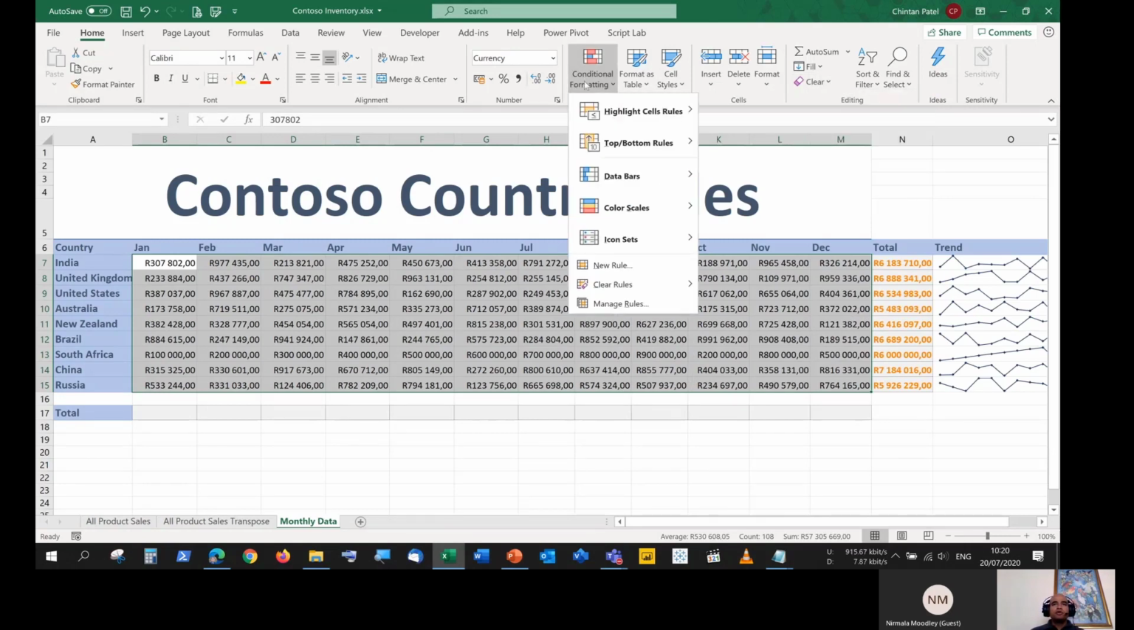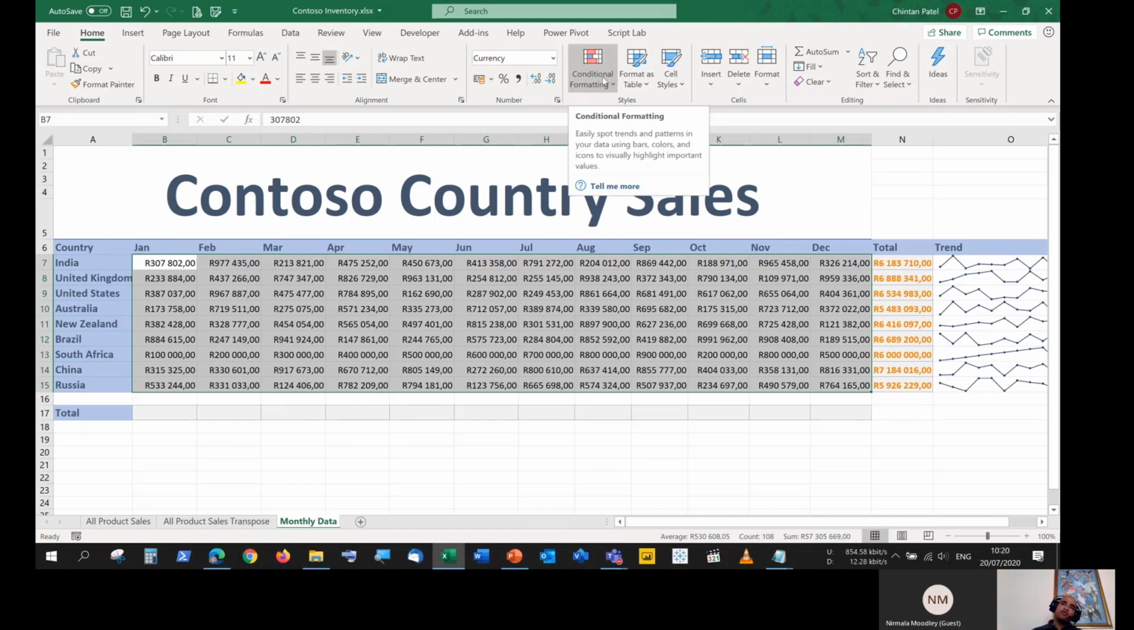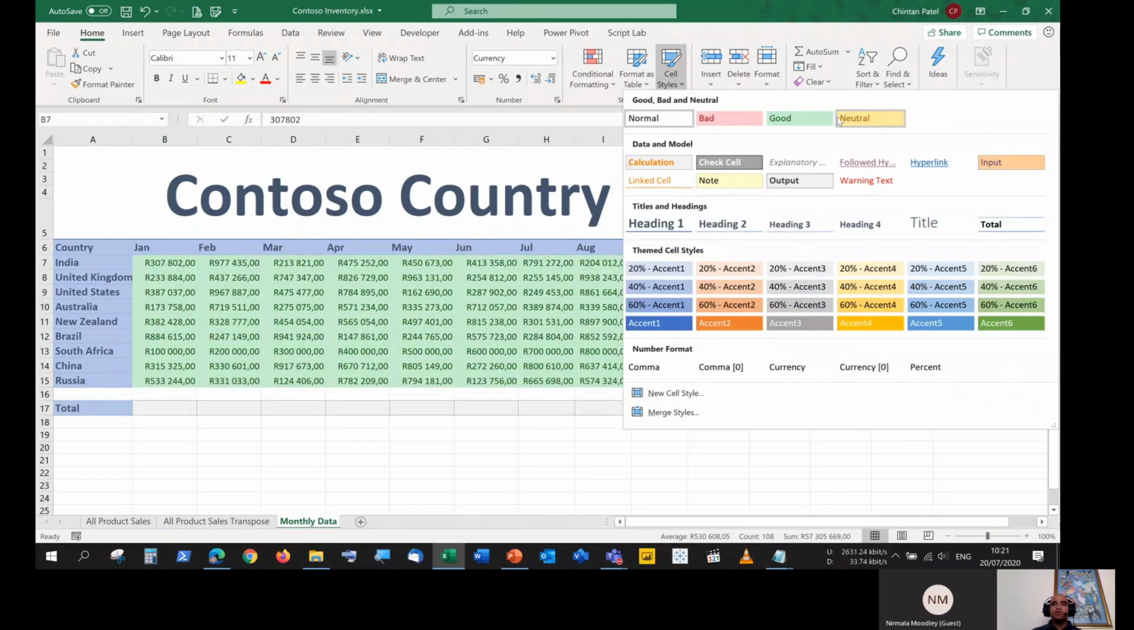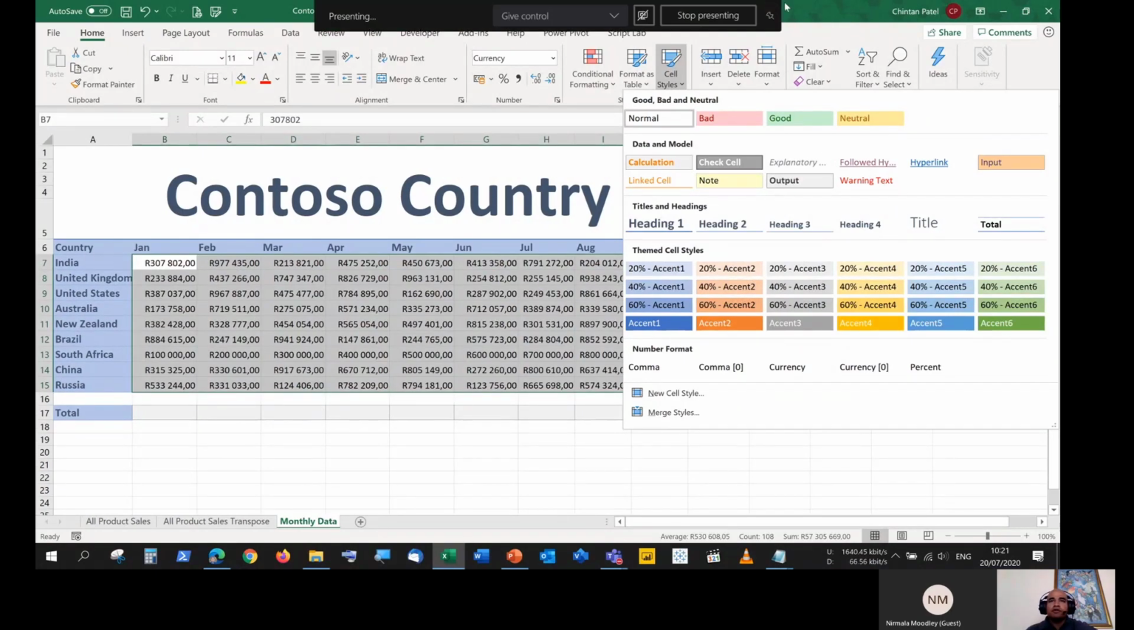So I want to use conditional formatting. And what is conditional formatting? Just to see its definition: easily spot trends and patterns in your data using bars, colors, and icons to visually highlight important values. Right, so this is according to a criteria. We were looking at cell styles earlier where we could apply specific colors on our data, but this is not really working according to a criteria.